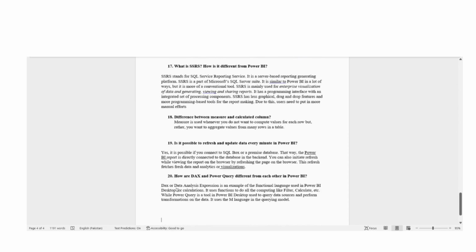Is it possible to refresh and update every minute in Power BI? Yes, it is possible if you connect to a SQL Server or an on-premises database. That way, the Power BI report is directly connected to the database in the backend. You can also initiate a refresh while viewing the report in the browser by refreshing the page. This refresh fetches fresh data and updated visualizations.